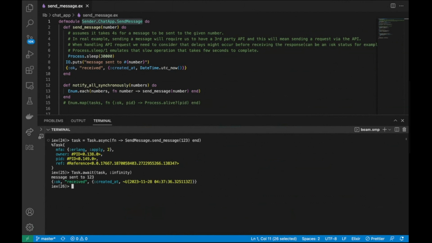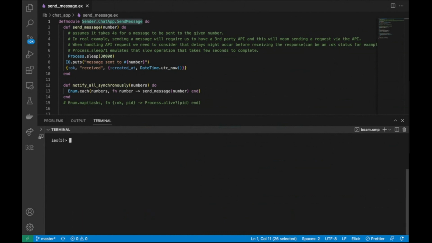So we are waiting here for 30 seconds. Now we have our result. I want to call it again and see what will happen. I'm expecting a crash. Okay, it's waiting forever for the result, so I might need to close this and start the IEx again. So we have our task. I want Task.await, give it the task and disable the timeout.